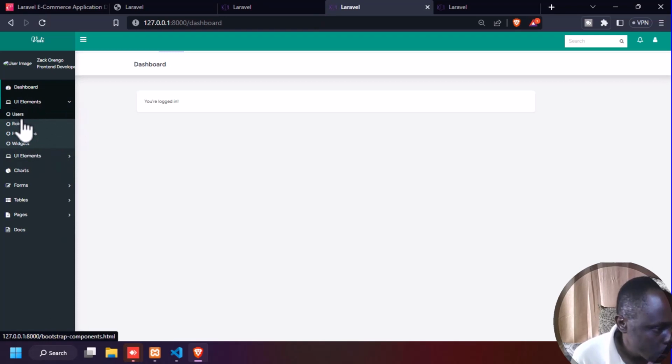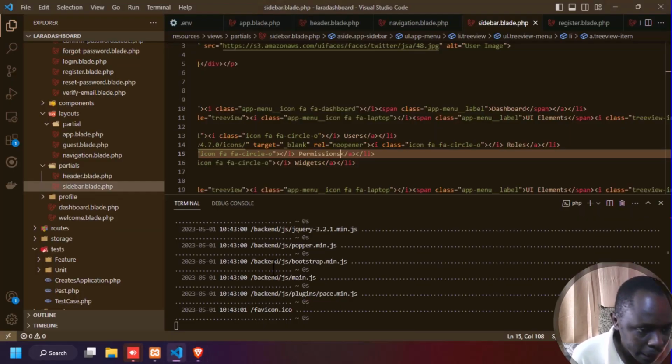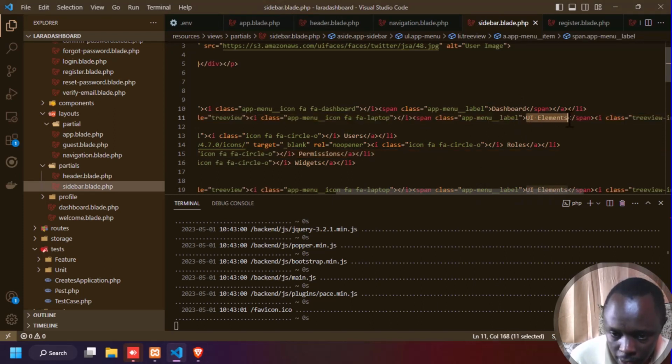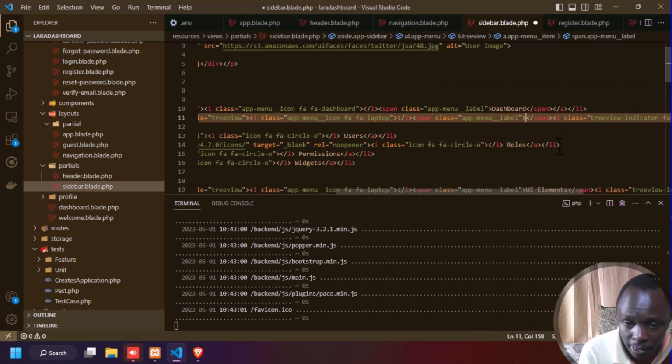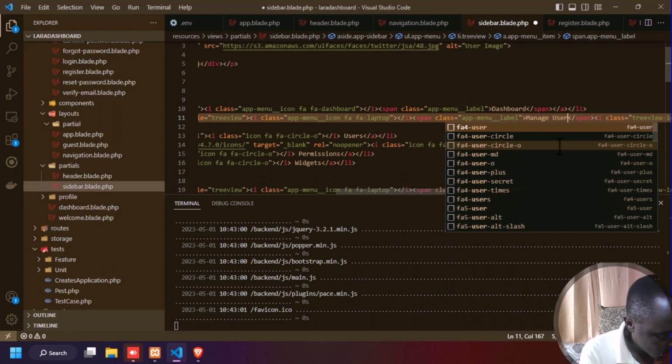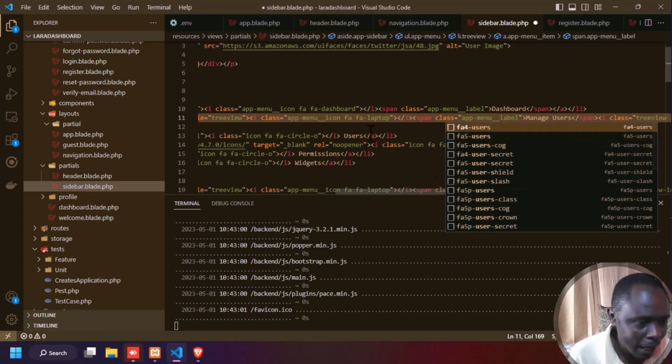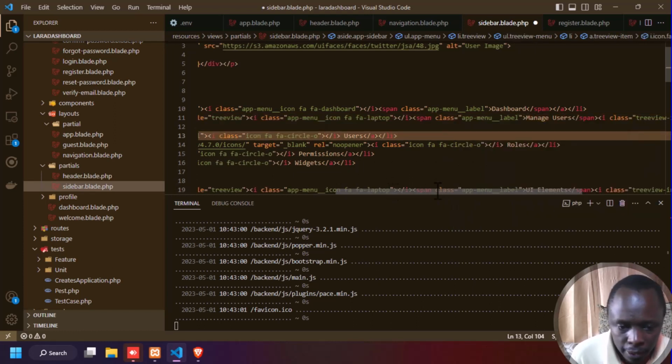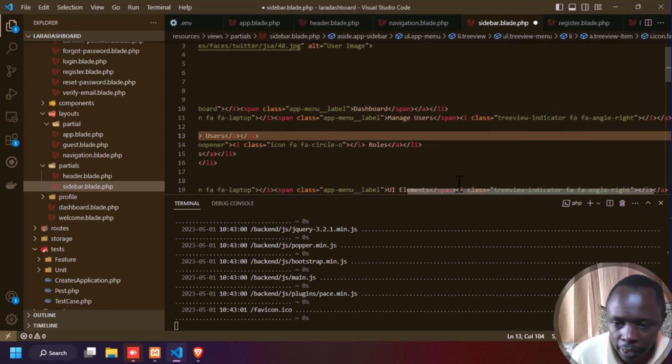We can have users, roles, permissions, so basically users, roles and permissions, and then this one you can give as admin, something like that. That UI element we can give as manage users, something like that. Manage users in a nutshell. So with that we can decide how it should look.